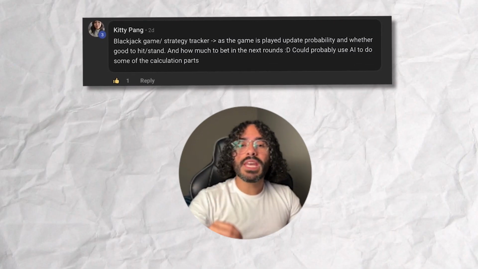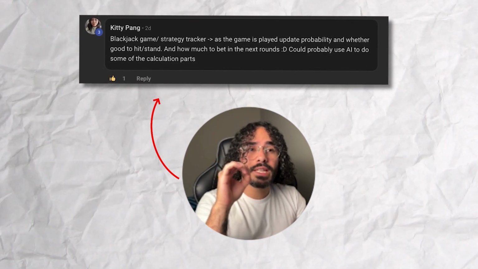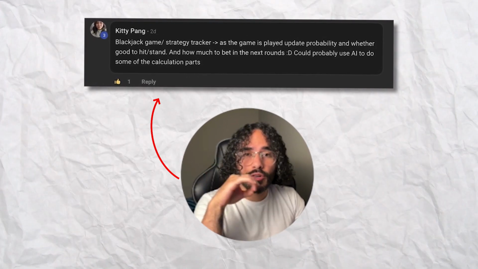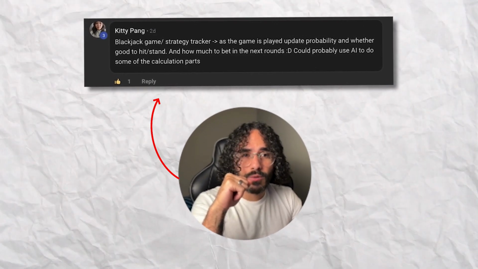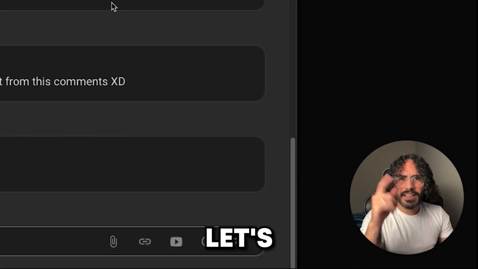So this is going to be a blackjack game strategy tracker, and as the game is played, it updates the probability and whether you should hit or stand, and how much to bet in the next rounds. You could probably use AI to do the calculations parts. Okay, I think we have an idea. Let's go ahead and get started.